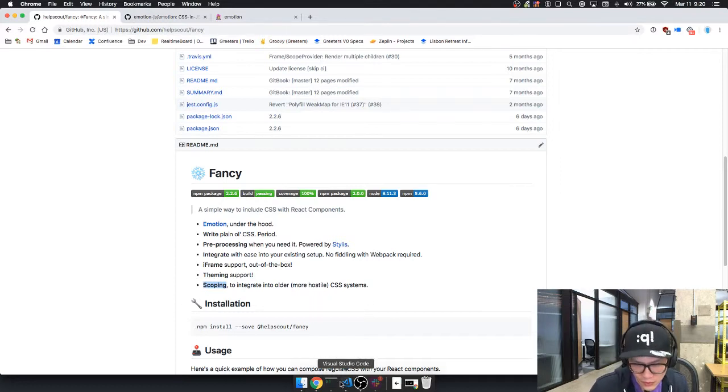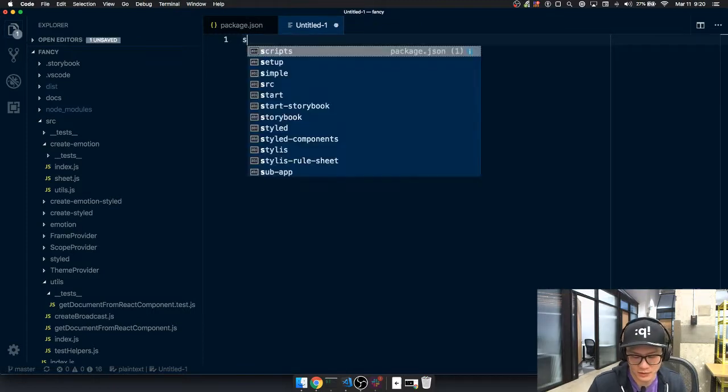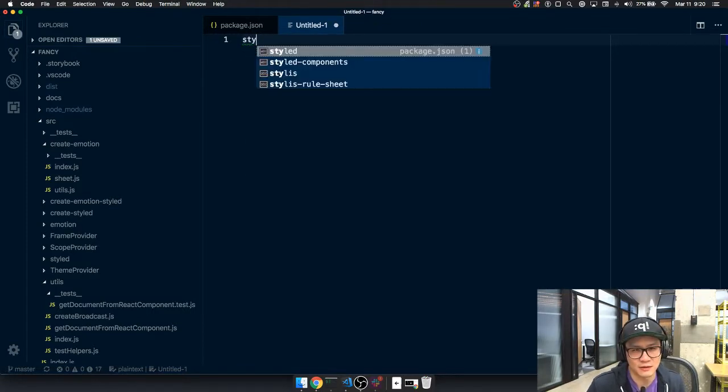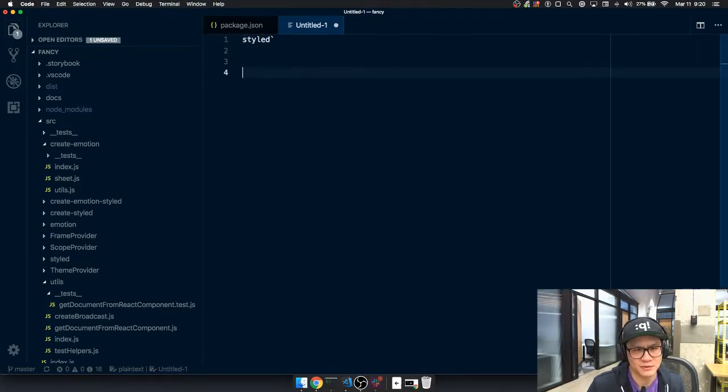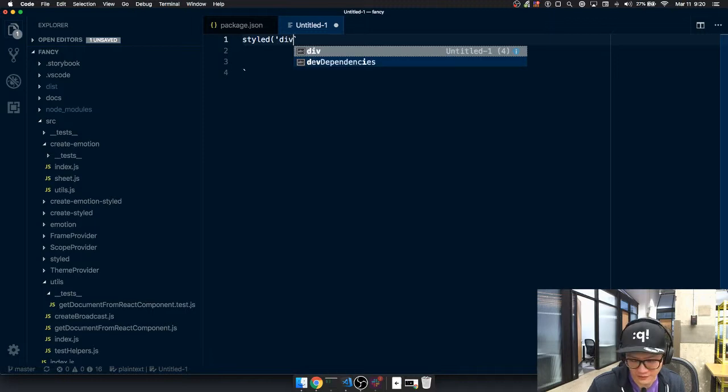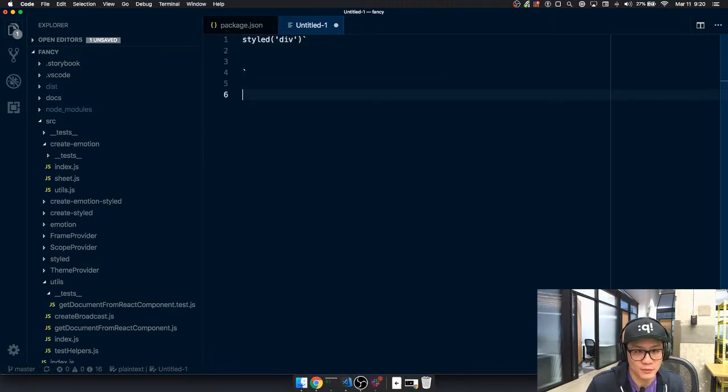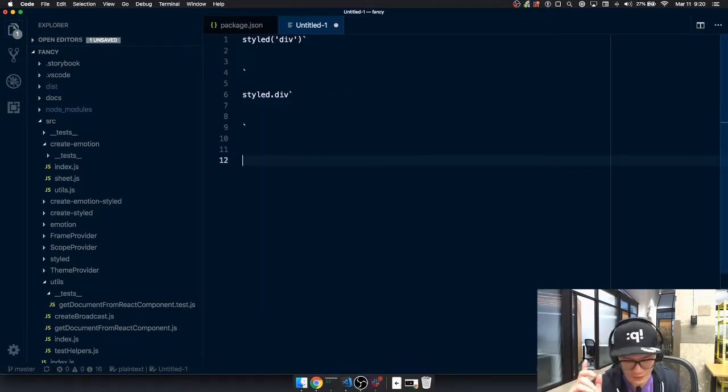So there are two camps within the world of CSS and JavaScript. There is the template literal camp, which looks like this, where you have styled, and that's like a function that you do this. This is the motion style, or you have something like this. And here you just write plain CSS like you would as a string.